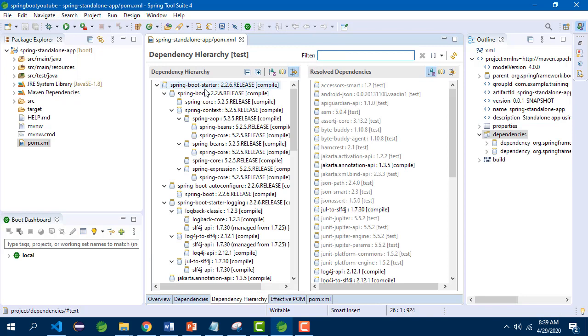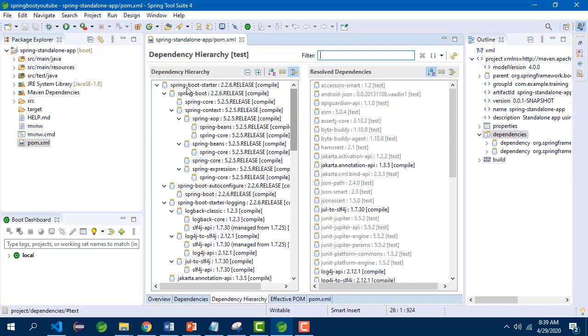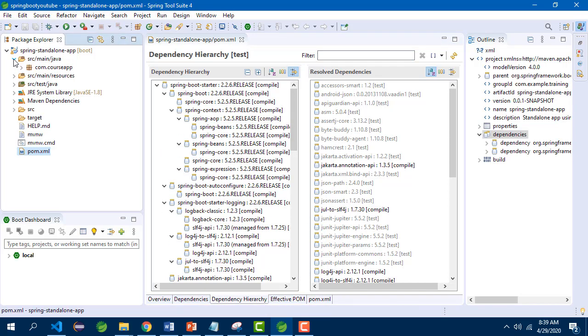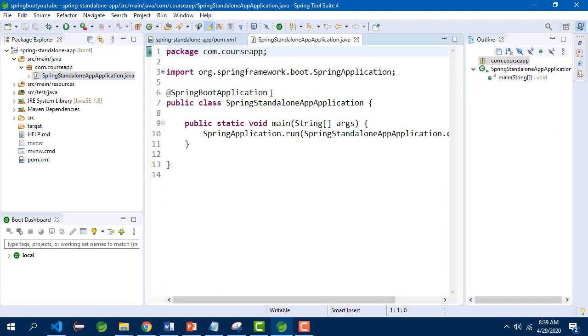This is the Spring Boot starter, which is having Spring Core, Context, AOP, Beans, dependencies needed for auto configuration, then Logger dependencies. All these are added automatically. Together with that, the dependencies for testing are also added. Now we will go to src/main/java. This is the place where you will be creating all your Java classes. In the main package, there is a class which is having public static void main. This class is annotated with @SpringBootApplication.